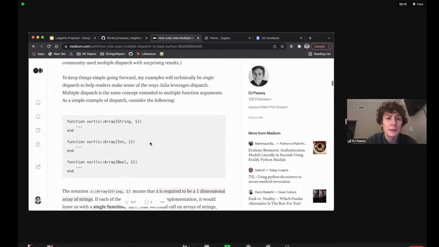So like this one. In Julia, sort is something that you do all the time, right? And in Julia, you would create 3 different sort functions that are each going to work on different kinds of input. So this is a sort function for strings, a sort function for arrays, a sort function for bool.